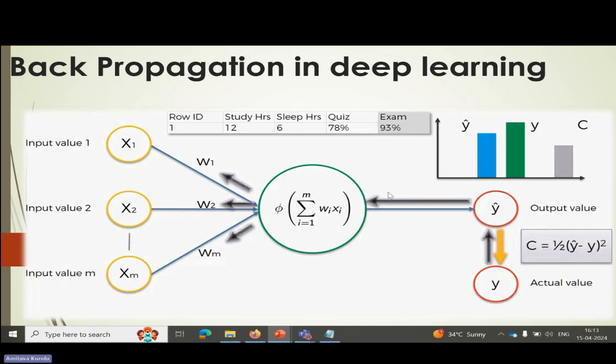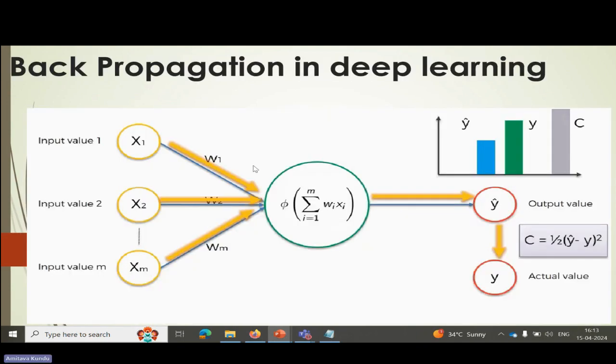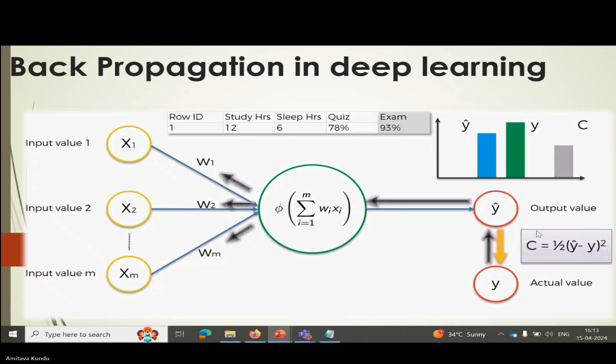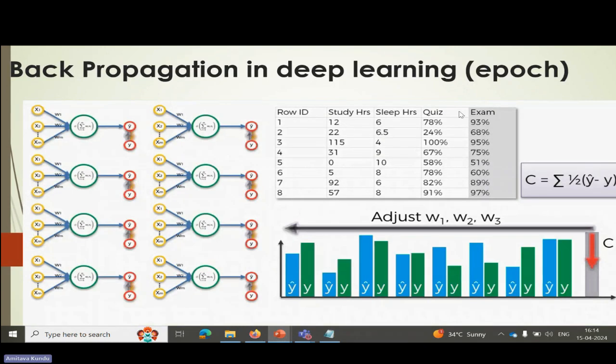You can see here, we have given some input, we get the output value, the cost function gets adjusted, and we feed this information back into the neuron. It goes to the weights, and the weights get updated, so the output value gets updated. We continue this process until the cost function goes to 0. This is for one row.